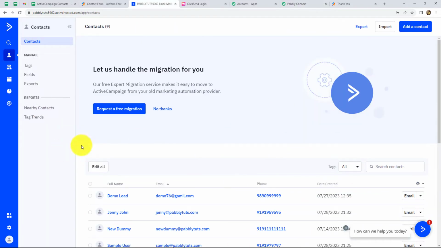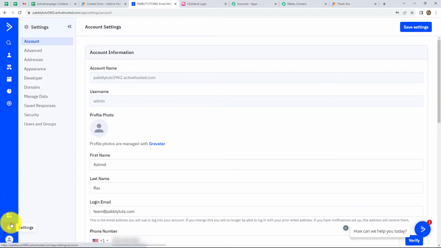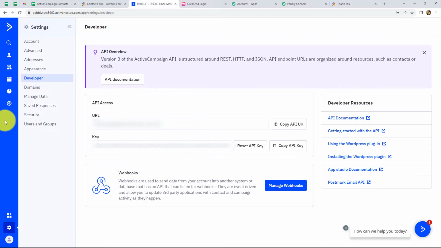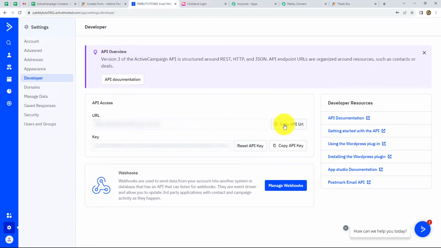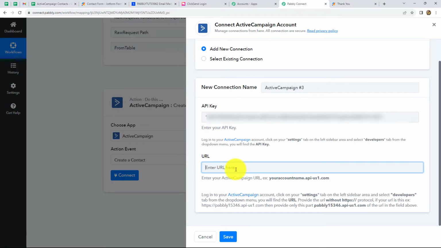So this is my ActiveCampaign account, and from here we have to go on settings, and then we have to go on developer. As we come on the developer page, we can find that here is my URL and here is my API key. So we'll simply copy it one by one. So first let's copy the key. So copy API key, and then we have to come on Pabbly Connect, and then we have to paste it over here. Done. Now the next is URL. So again we'll go on our ActiveCampaign account, simply copy it, and then we have to paste it over here.